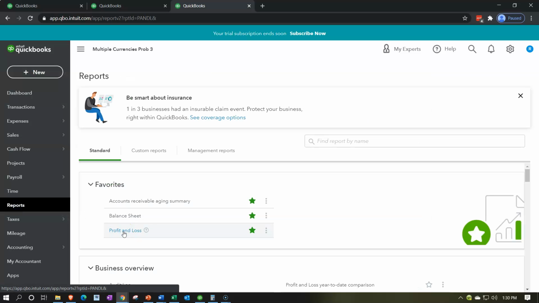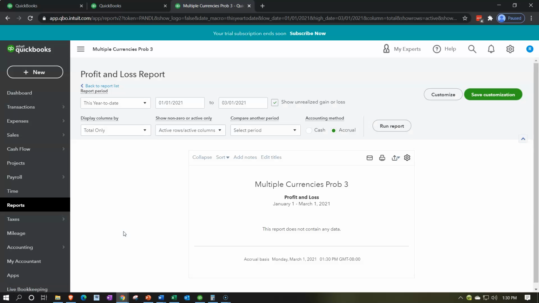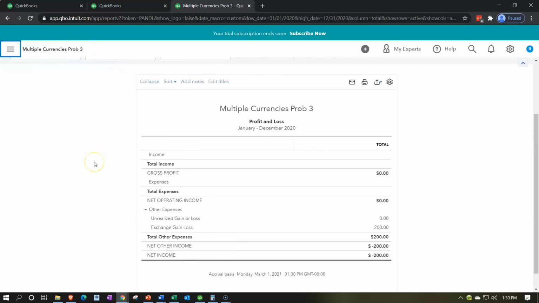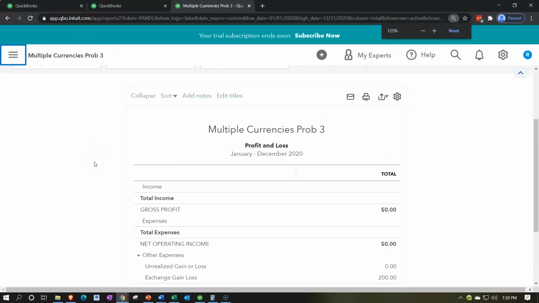So there's the profit and loss report. We'll do the date range change up top, bringing this from 01/01/20 to 12/31/20. We'll go ahead and run that report. Close up the hamburger, hold down Control, scroll up just a bit to get to that 125%.